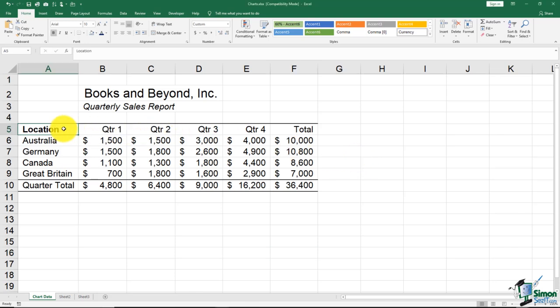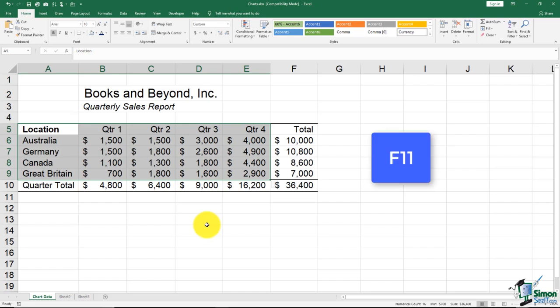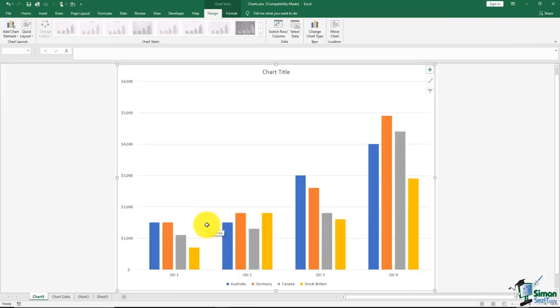I'm actually going to select the range A5 through E9. I want you to notice that I've selected the locations, or the headings, over here, and I've selected quarter 1, 2, 3, and 4 here so that I can see those actually in my chart. I didn't select just the data. Now, a super quick way to create a basic column chart on its own sheet is to use your F11 function key on the keyboard. I'm going to hit F11, and now you'll see I have a basic column chart.